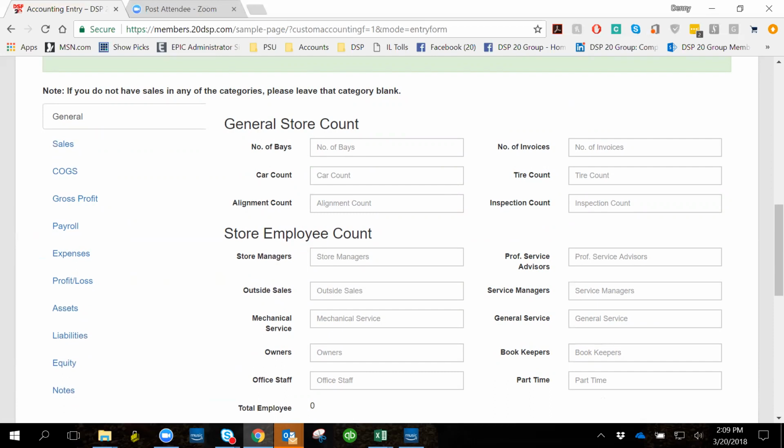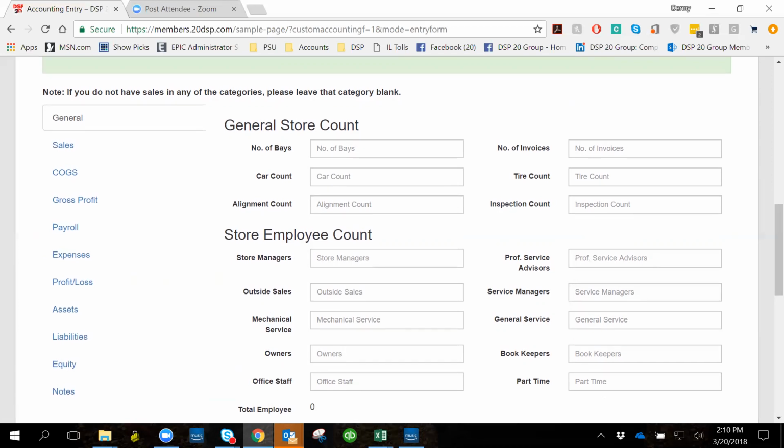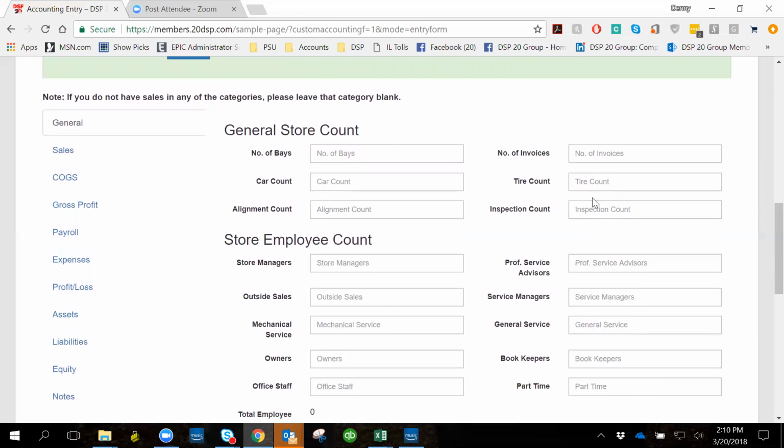Number of invoices. Number of invoices is different than car count. Car count is the number of invoices that are attached to a vehicle that comes inside the building. Number of invoices are all of the invoices for the month. All the drop-off flat repairs, all the loose wheelbarrow repairs, all the different things that maybe a ticket gets written up for. Tire count is tire count.